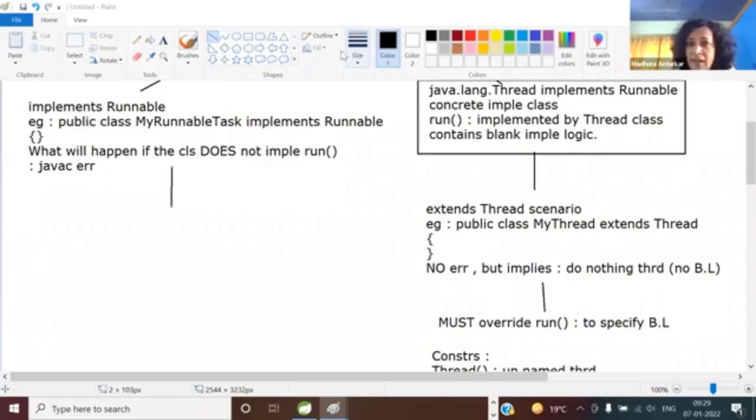Is my runnable task a thread or not a thread? It is not a thread. So then what is it? It is just representing a runnable task, or it is simply encapsulating or holding your business logic in run.